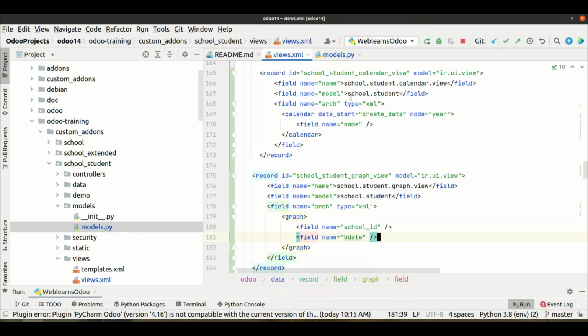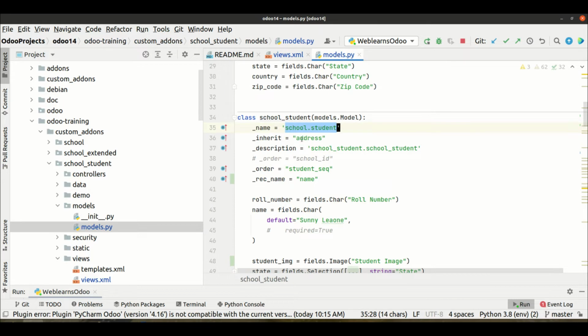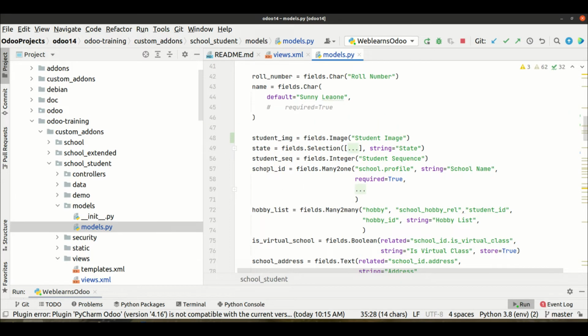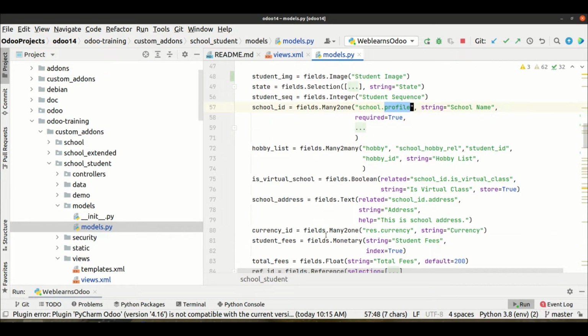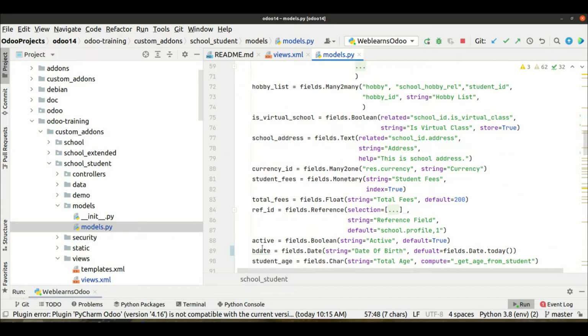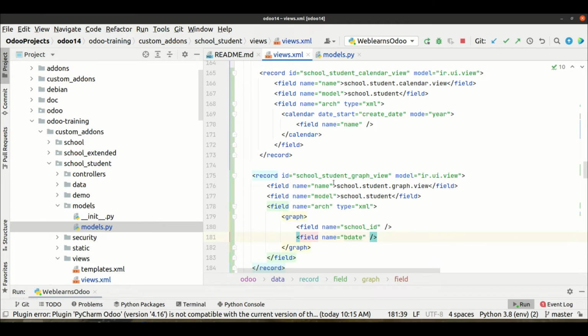For the double confirmation, we can see here the birth date. You can see the school underscore ID is the many to one field of the school profile, and we have the birth date. Okay, so this is a date related field. All right, why I'm using this one, I will let you know later, and you will understand by the end of this discussion. Stay tuned until the end of this discussion.